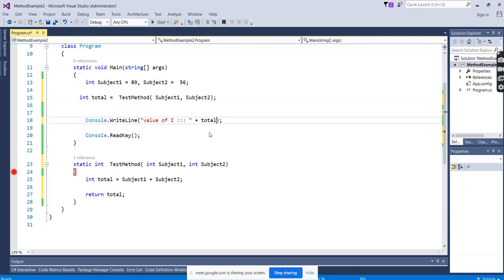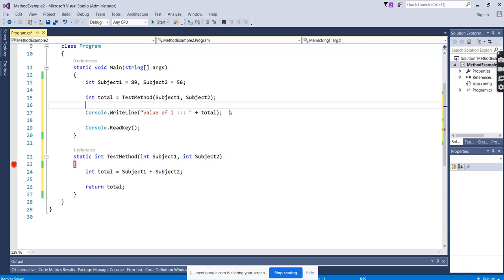So what will be the output now? It's a simple method, like we have seen many times in the previous examples. What's happening? We're passing the parameters with two values, subject 1 and subject 2, it is making the total and returning the total. That's it. So what's the new thing here? Nothing, right? The one thing we have to remember is the return type. When we are returning, it will return only one value. We cannot return multiple values here.